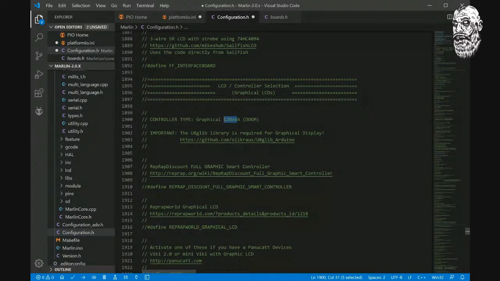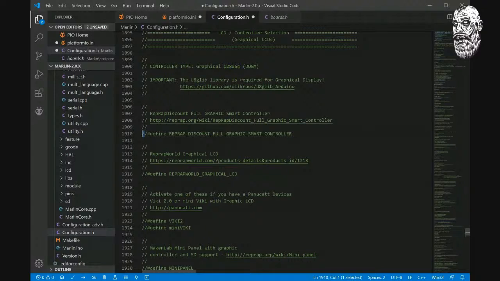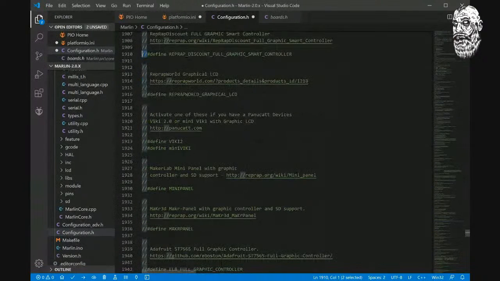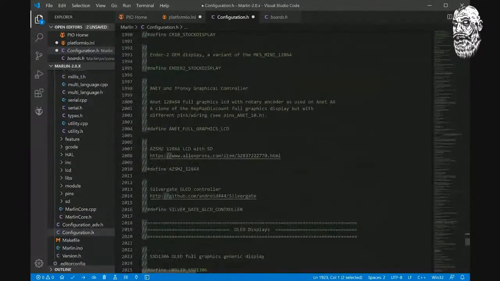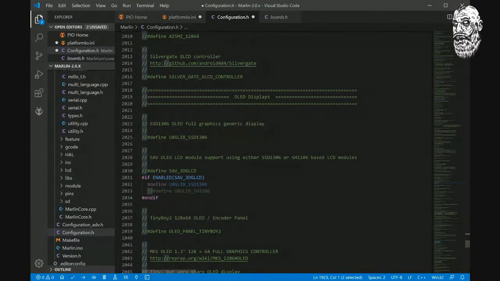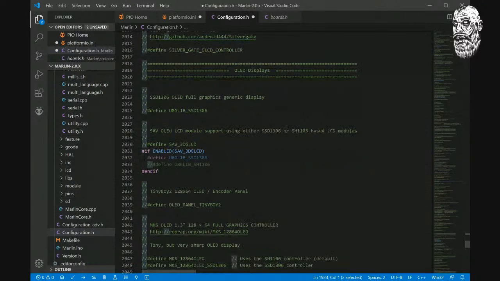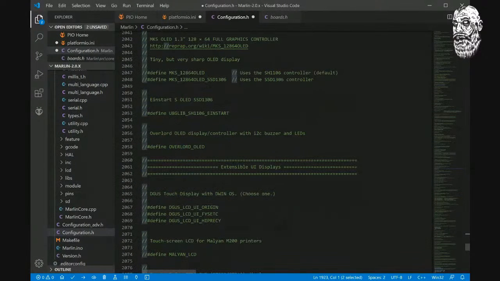That means it's 128 by 64. So if you had an Ender 3, this is the screen that you have. Here's that Viki 2 I showed everyone that has the fancy screen on it. If you have touch screens and other crazy stuff, here's some OLED screens. Everything's in here.